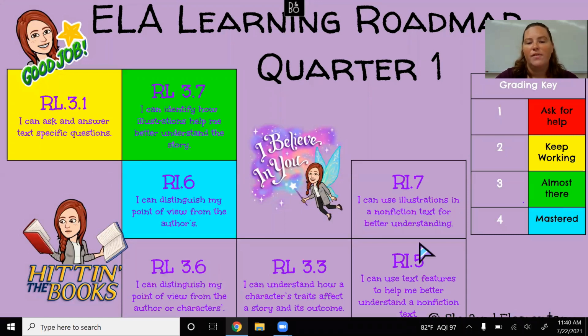So it has all of our standards. We break it up by quarter just so it's easier to fit onto a slide. And we include the standard, and then we also include the learning targets for that standard.